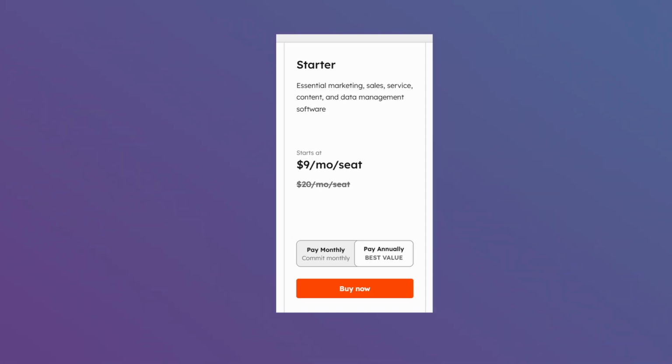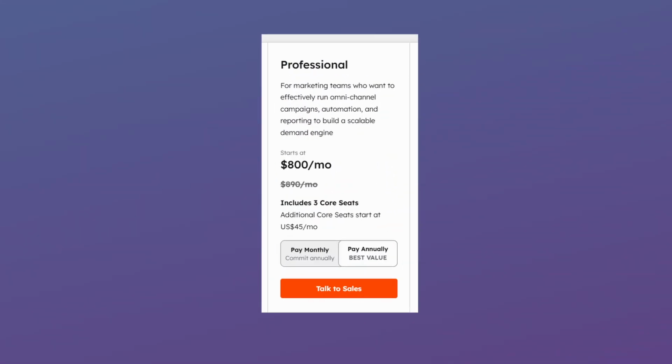Now let's talk about the big jump, the professional plan. This is where HubSpot goes from a simple tool to a powerhouse. The Marketing Hub Professional often starts at a much higher price point, usually around $800 per month billed annually. This includes 3 core seats. Now why the massive jump?